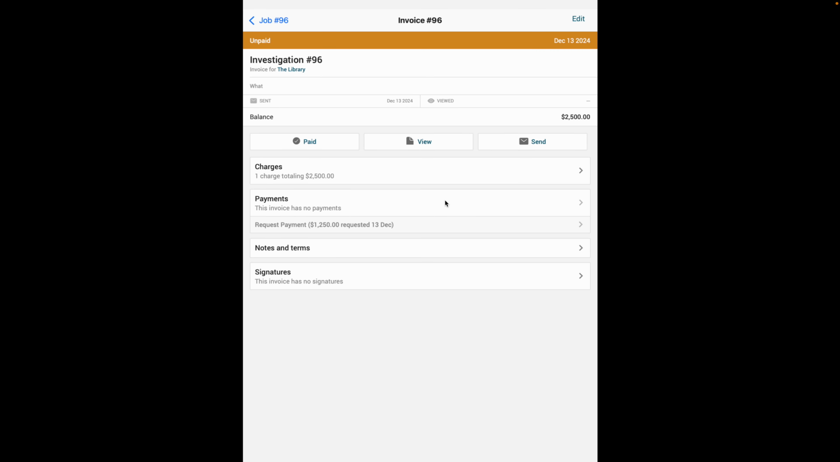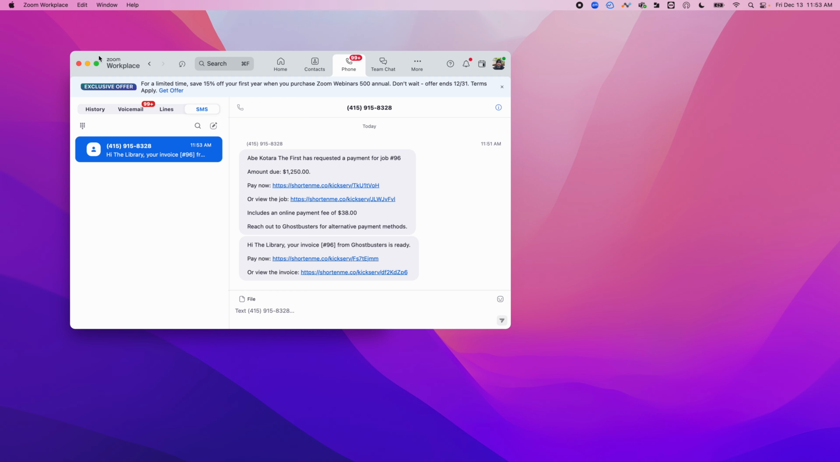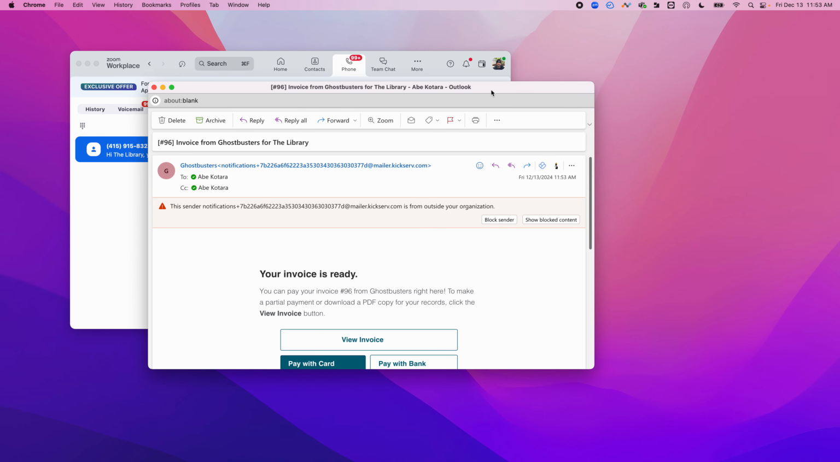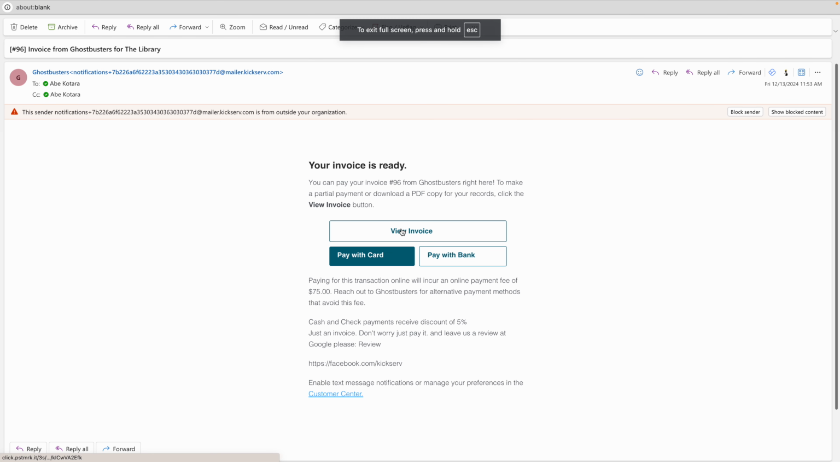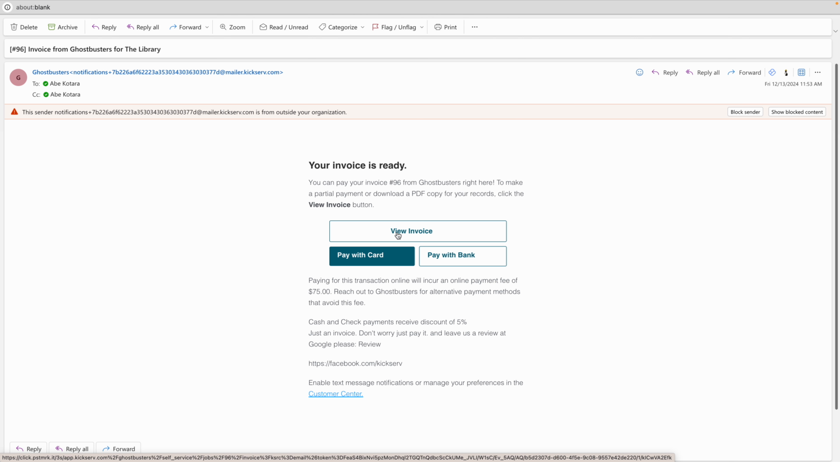Great. So now I'll receive an email where I have a new invoice. I'll bring that over here. And here we go. So here is my View Invoice button to take a look at the invoice. I can also go straight to the Customer Center, pay with card or pay with bank.